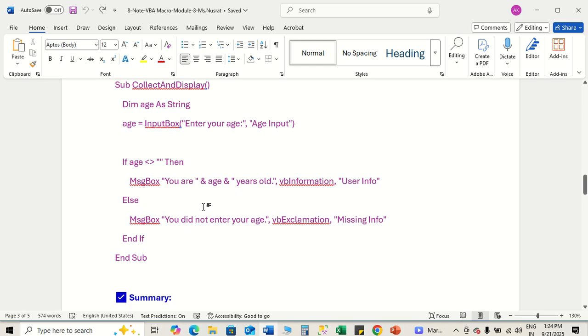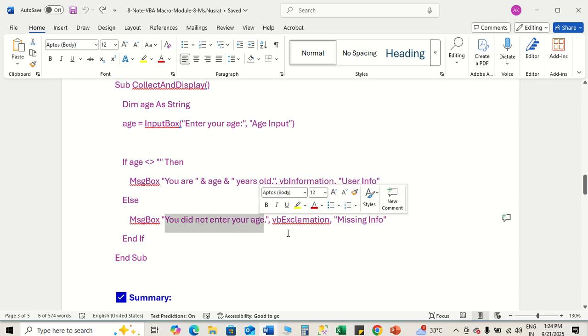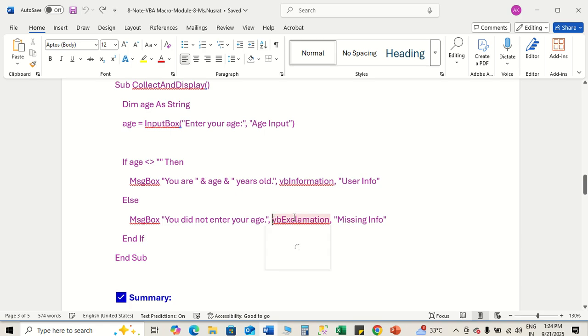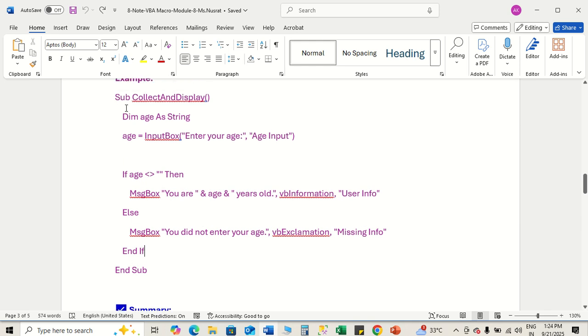If we do not type anything into the input box, this message will come. Else, MsgBox "You did not enter your age", vbExclamation. Here, the other shows as an information; if this message does not show, this message will be reflected, and an exclamation sign will appear on the message box, with the title Missing Information. End If, because whenever we start an If, we have to end the If, and whenever we start a Sub, we have to end the Sub.